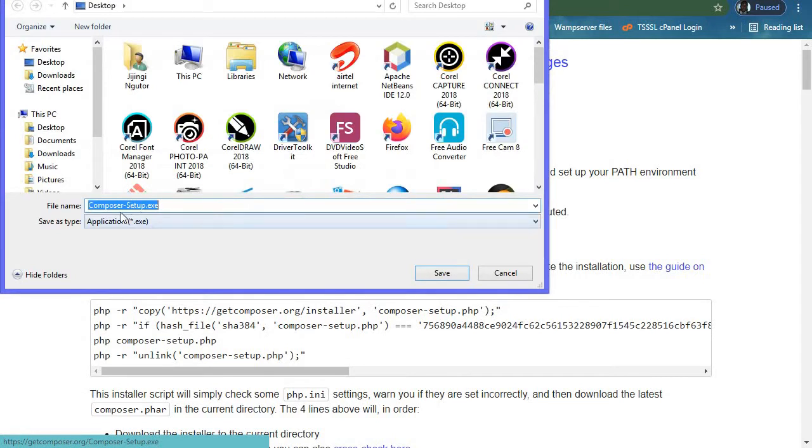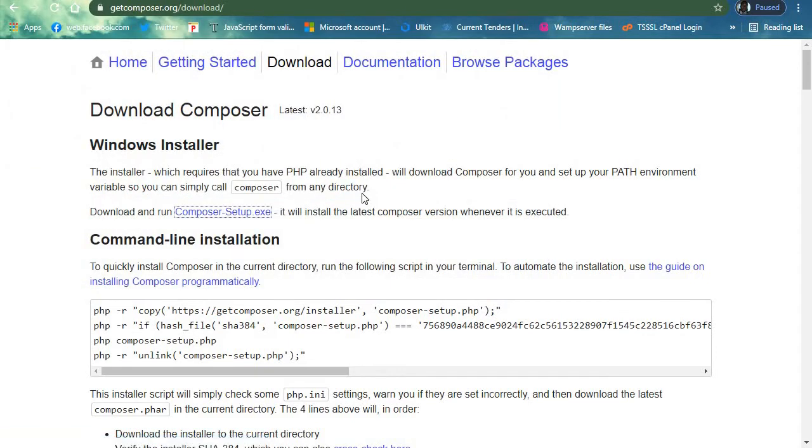Upon clicking on it, it will display this dialog box for you to download. In my own case, I've already downloaded it and I'm not going to repeat it again, but please, you're going to download it and install it first before moving to the next step.